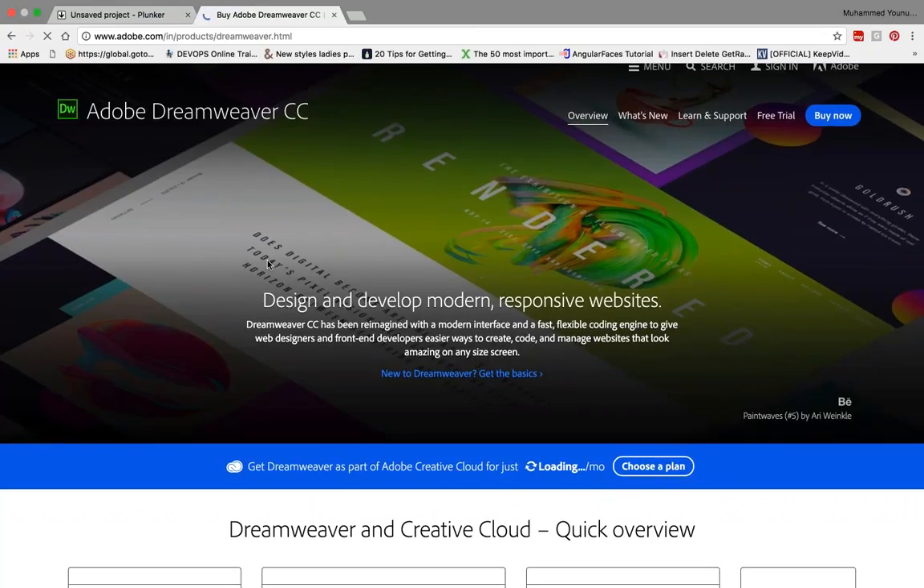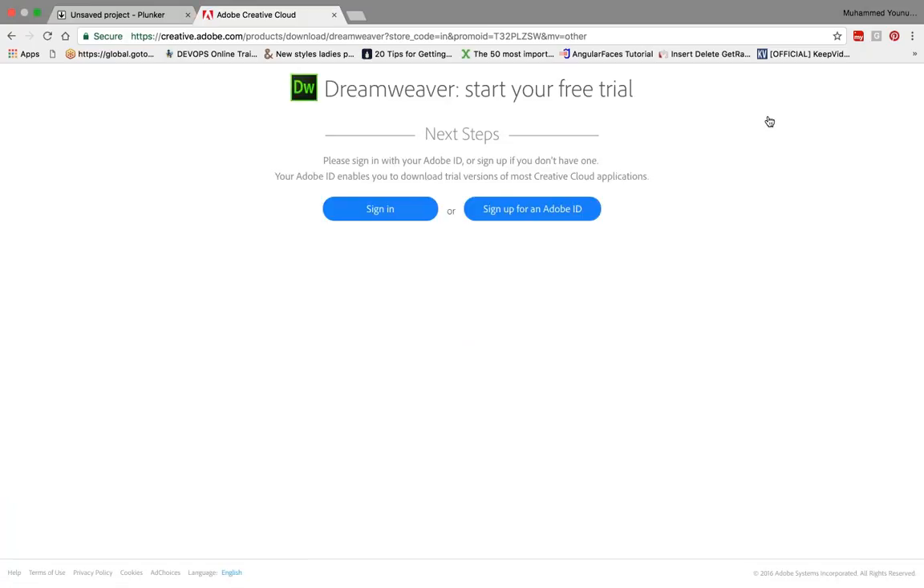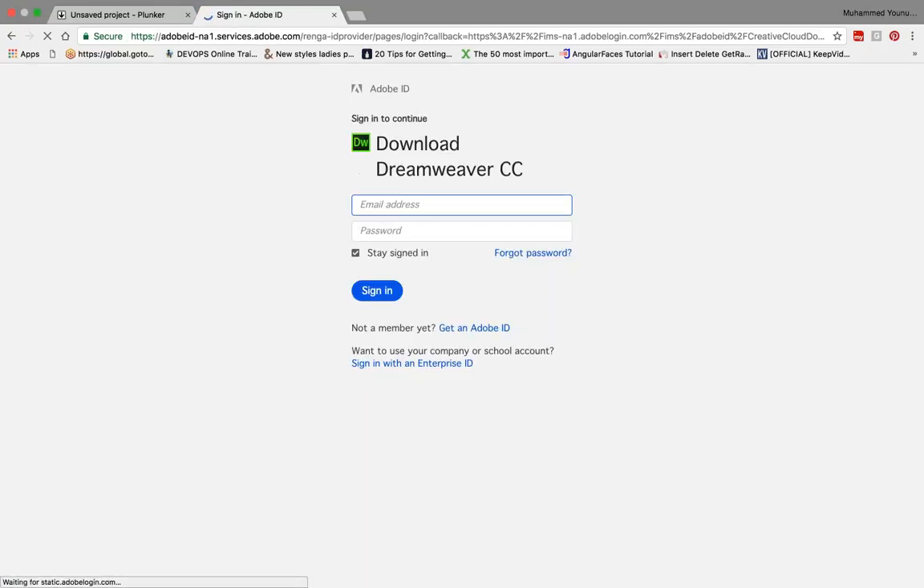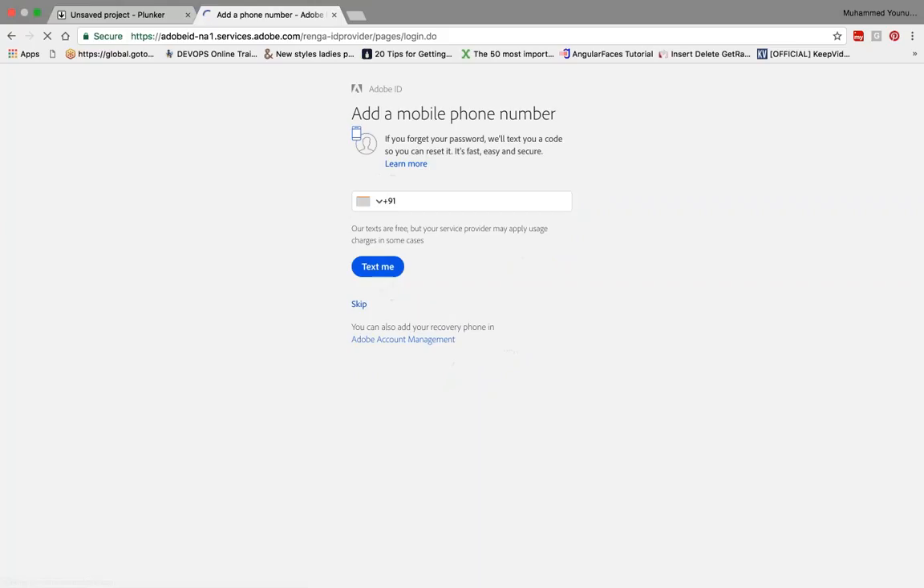What you have to do is go for the free trial, and you have to register yourself over there. It is just like signing up with some ID which you have. If you have not yet registered, you can register with your own email ID. For example, I have registered with my Gmail ID. It will add a number and do the rest over here, and after that, it will allow you to download that file.